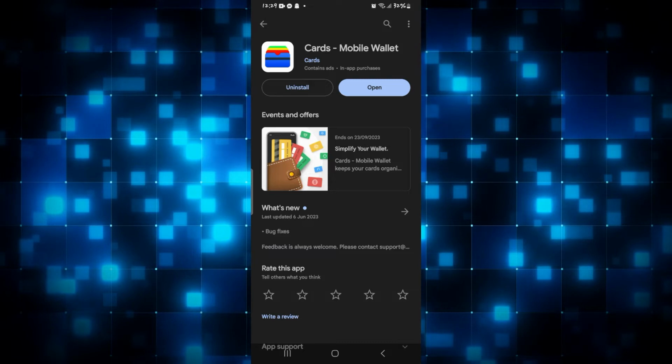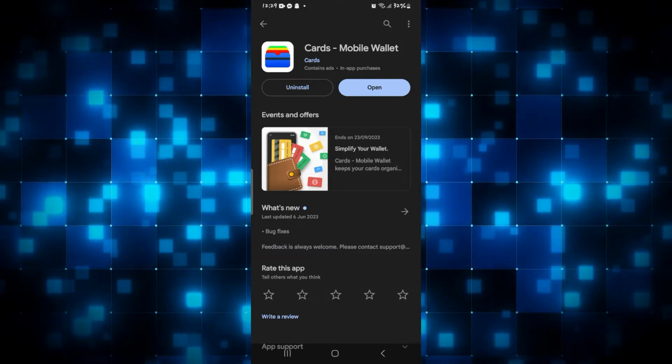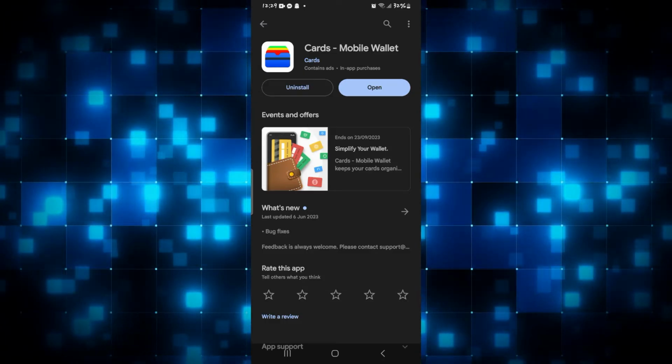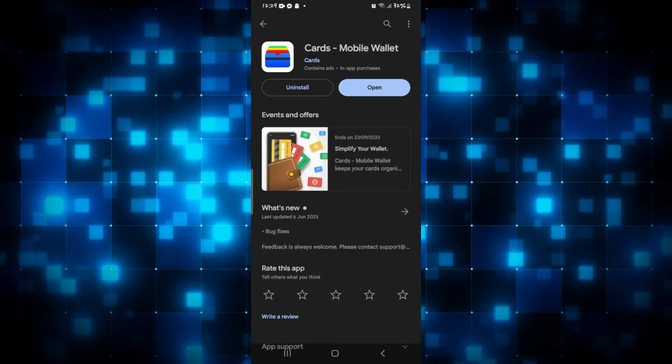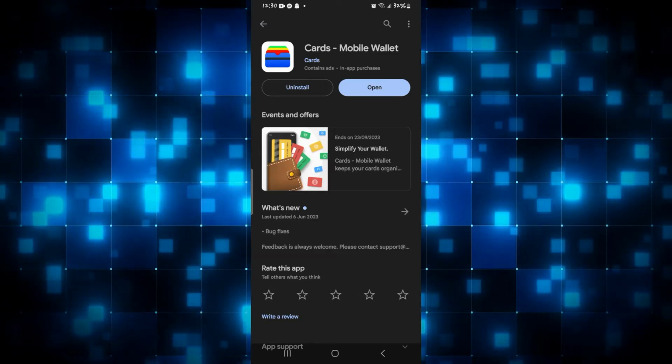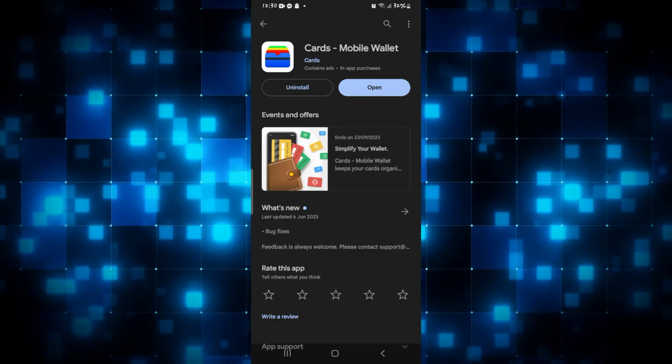And if you can find an update button, simply tap on it and this will begin the download and installation of the latest update for your Google Wallet application. Just wait until the installation is complete and once you see the open button, you can simply tap on it and this will open up the Google Wallet application.